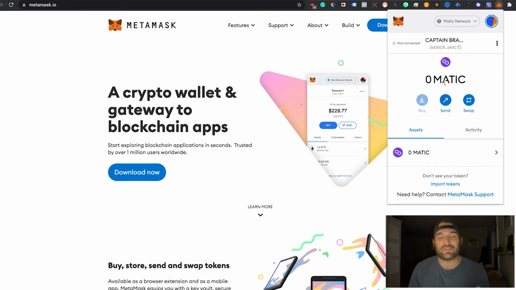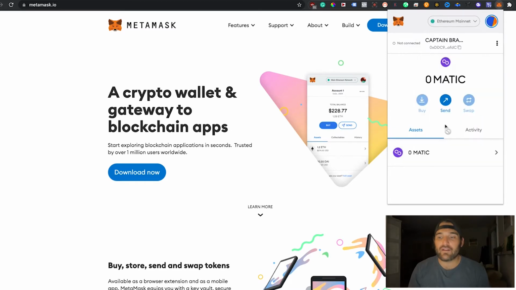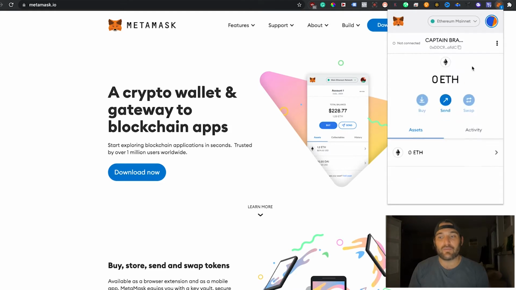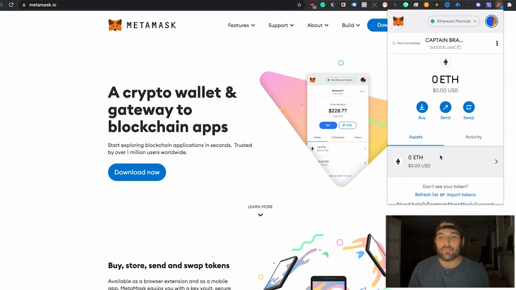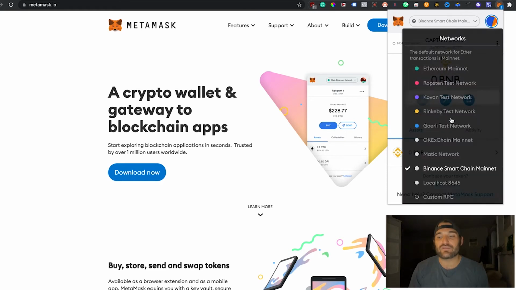I have some other tabs open, so that popped up. That wasn't part of MetaMask. So right here, you can see Captain Brando, and I can sit there and change between networks. So I have no money in there. I just started it. So there's Ethereum, and you can also see that they're using their main coin for each platform. So Ethereum's going to have Ethereum as its main coin. Polygon Matic is going to have Matic as its main coin. Binance is going to have BNB as its main coin. And you can see as I switch through these networks, that's what was happening.